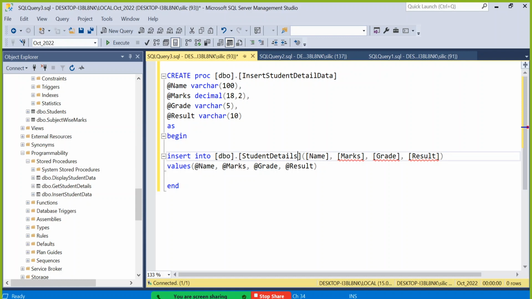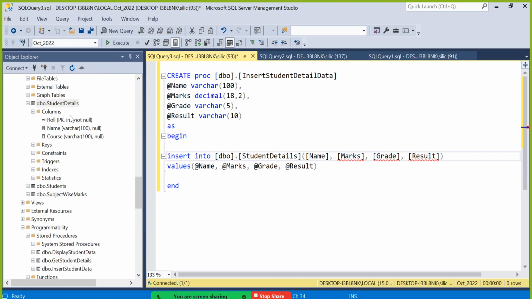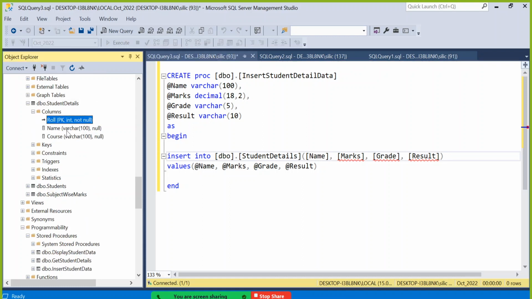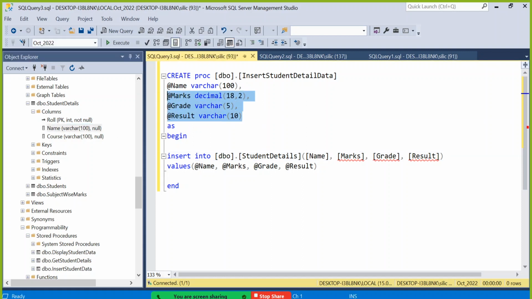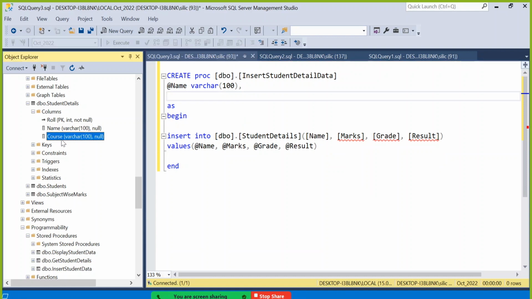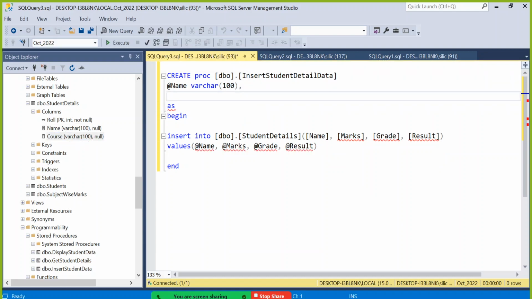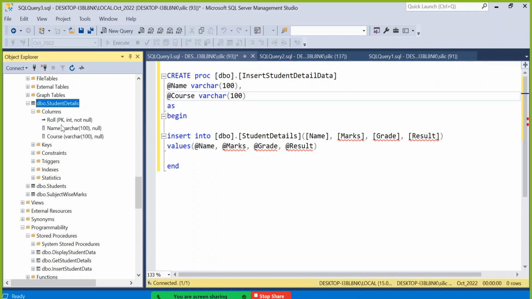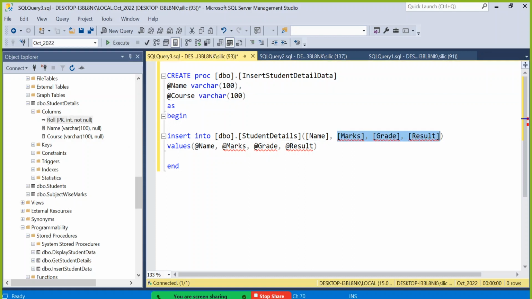So here what I have to do, as per my table, I need roll number, name and course. So name and course is fine. Roll number is not required for insert because that is an identity column. @course and varchar 100. That means in my table, which is called student details, I have total 3 columns. Out of 3 columns, I am going to insert only name and course. Roll number will automatically be 1, 2, 3, 4, 5, 6 like that, right? So same thing I will do here also, name and course.